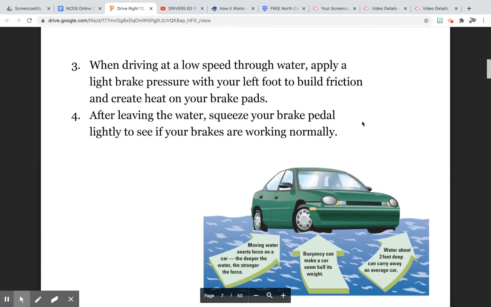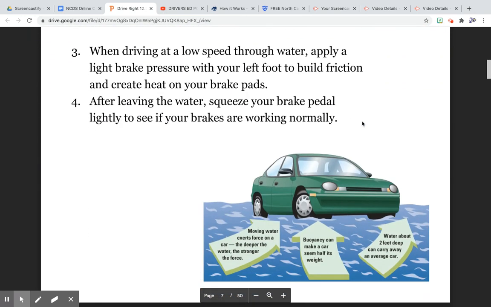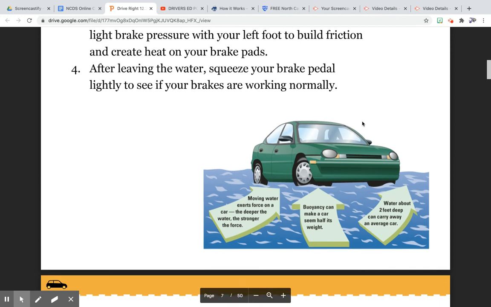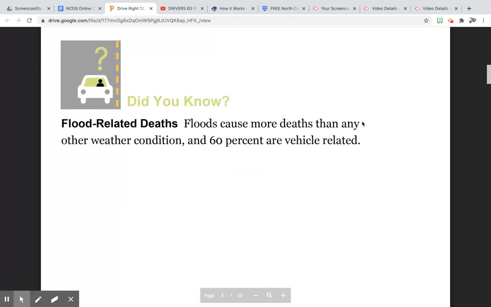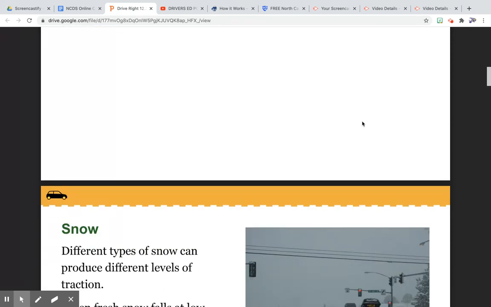When driving at a low speed through water, apply a light brake pressure with your left foot to build friction and create heat on your brake pads. After leaving the water, squeeze the brake pedal lightly to see if your brakes are working normally. Floods cause more deaths than any other weather condition, and 60% are vehicle related.